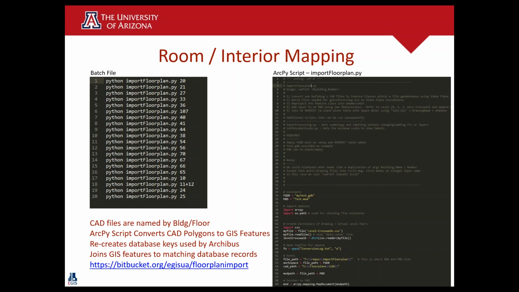So I have to give some credit where it's due with this, and that's with our colleague Matt Rahr in the College of Agriculture, who developed the basis for these scripts. We put together a Bitbucket repository listed here in case you would like to go there and see more detail about how these ArcPython scripts work.